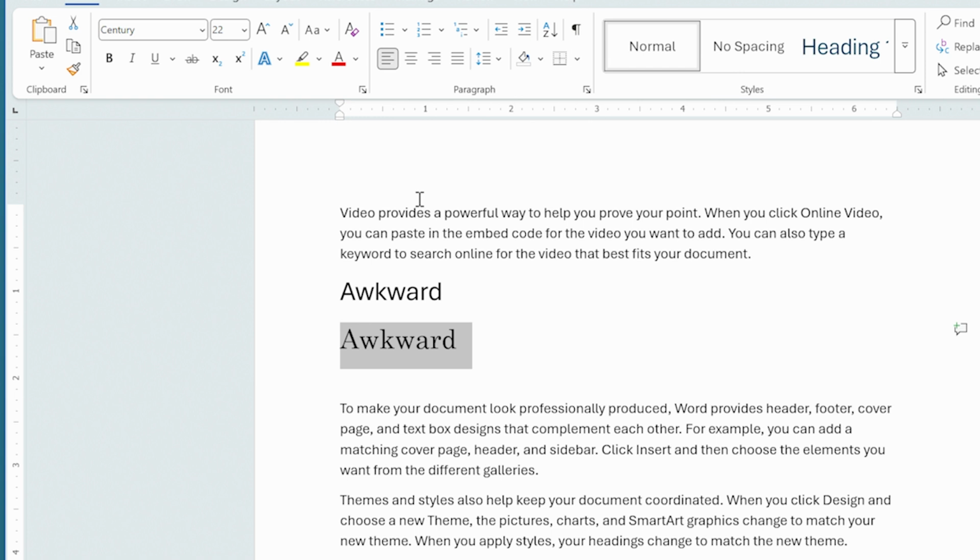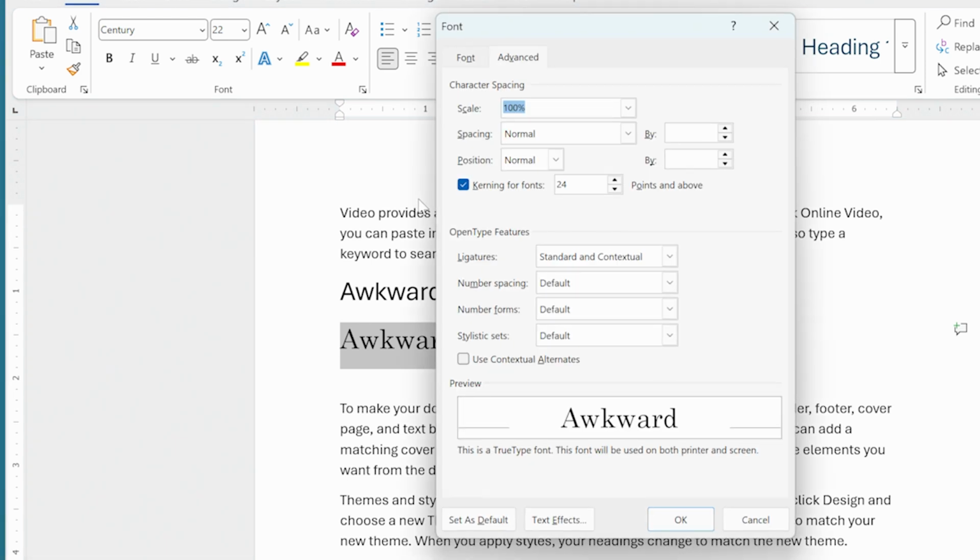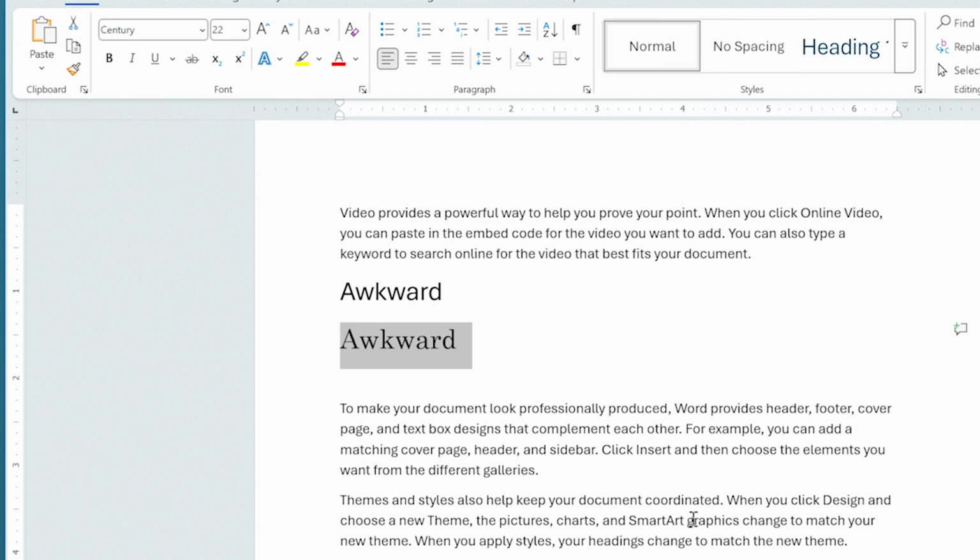All I would have to do is, again, press Ctrl-D, and on the Advanced tab, set this back down to a value that makes more sense for the font that I'm working with. In most cases, this automatic kerning will be acceptable. There may be instances, however, when you want to manually adjust the kerning between two characters.